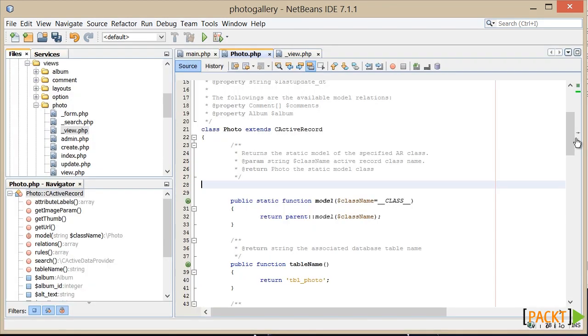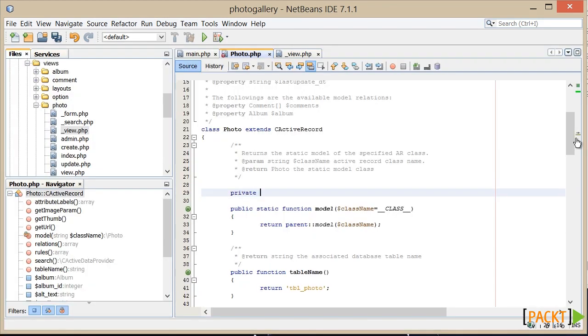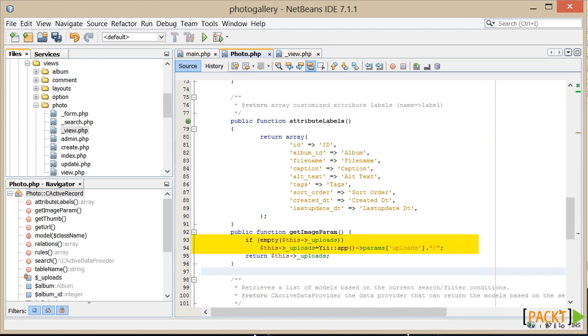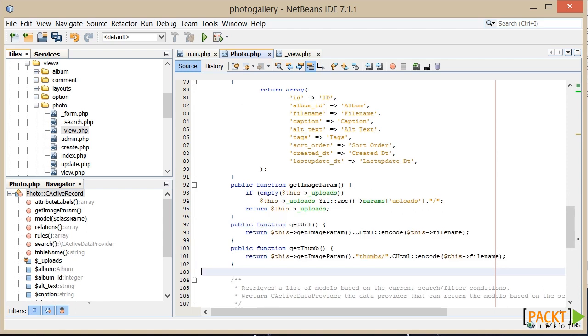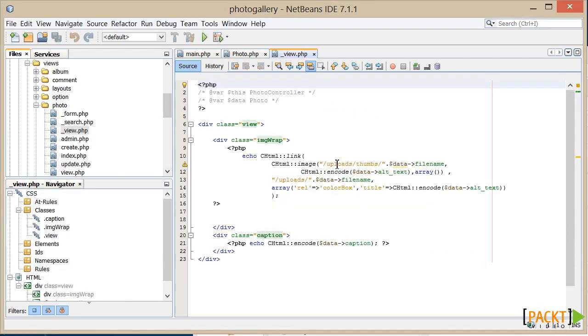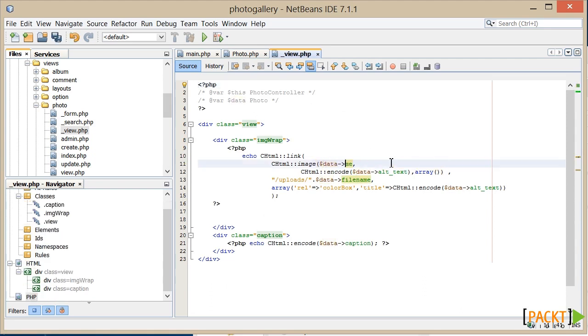So first we add a private variable to store the uploads parameter, and then in our helper function we check if it's empty, and if it is, we fetch it from the application component. And then we add our two getURL functions that use this function to build the image and thumbURL. And save that. Okay, so now we can go back to our view, which was the photo_view view, and we change the CHTML image to get the thumbURL from the model, and then the link to use the image URL.